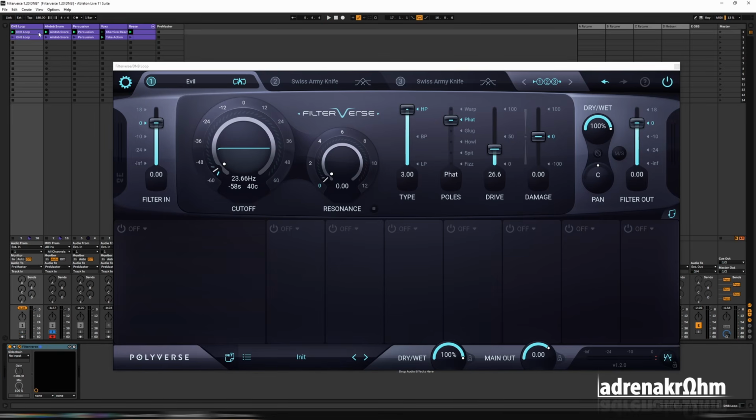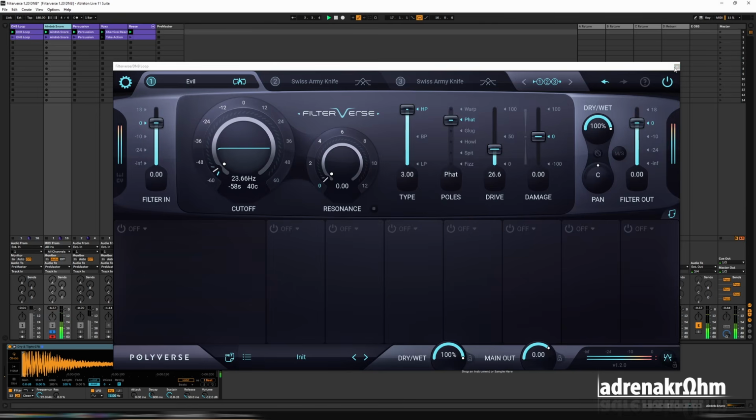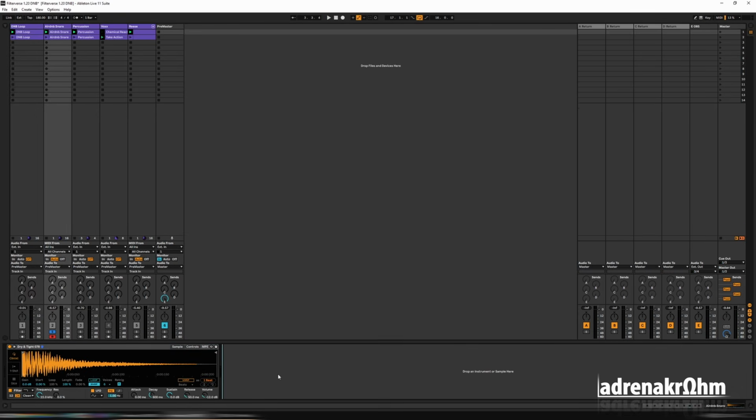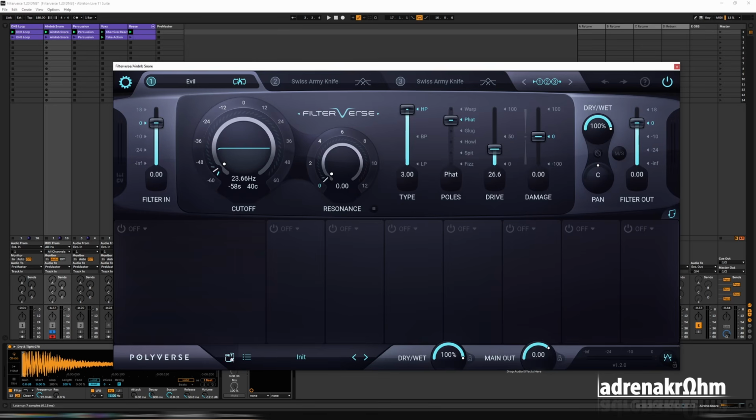Next we have the snare. And let's copy Filterverse and put that on the snare track like so. And we will initialize that. And here I just want to add a bit of character to this snare. It's a bit bland sounding at the moment.